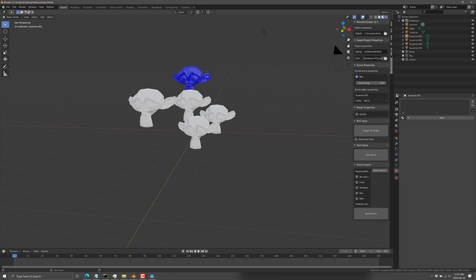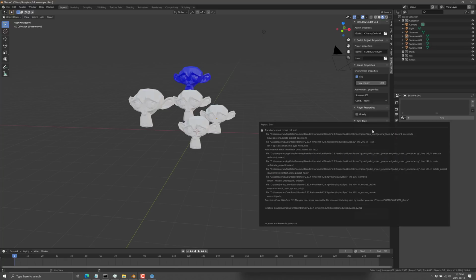And as I said earlier on, if you do not provide this field right here, so let's just go ahead and we'll delete that. And now I'm going to do an export. Kaboom.